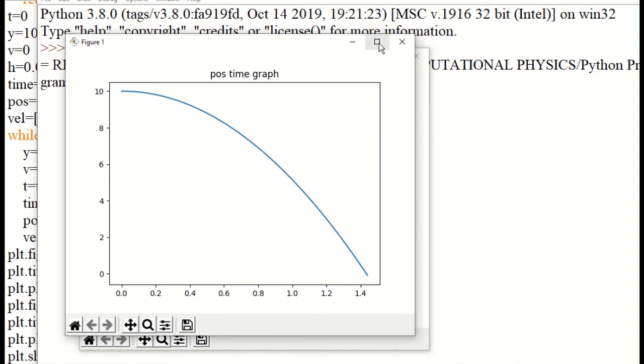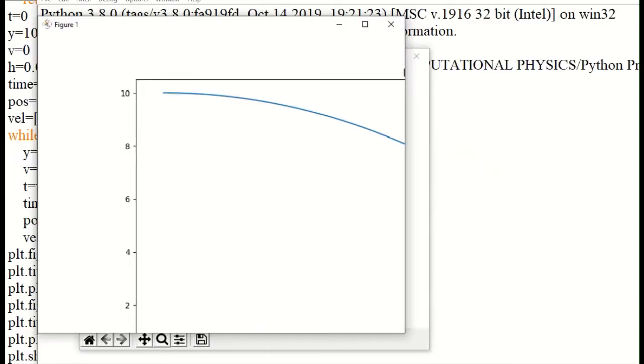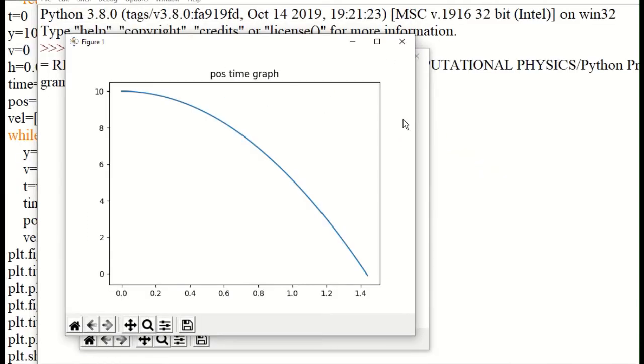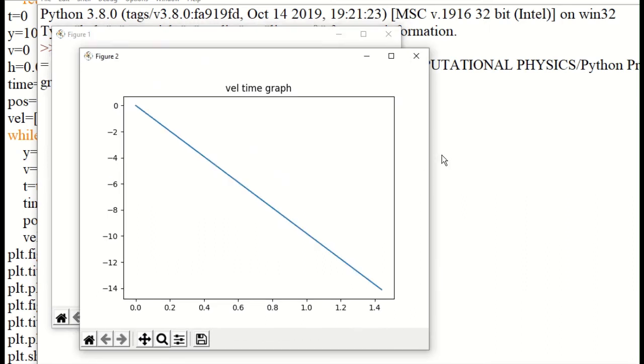So this is a position time graph. Hope everyone remembers how the position time graph of a freely falling object looks. Okay, this is the position time graph. It starts from 10 and falls to 0 in 1.4 seconds, roughly.